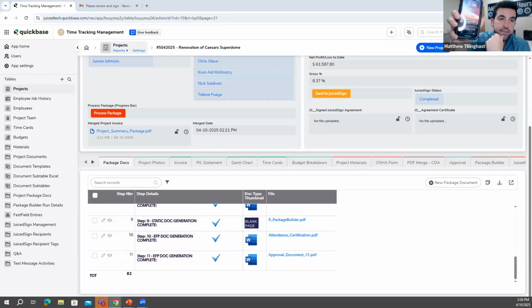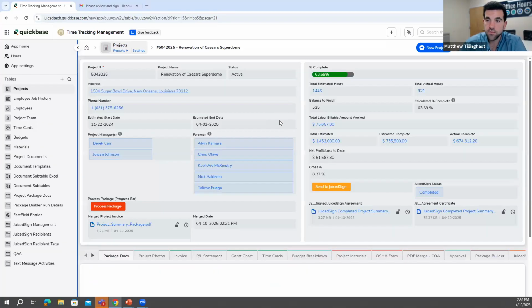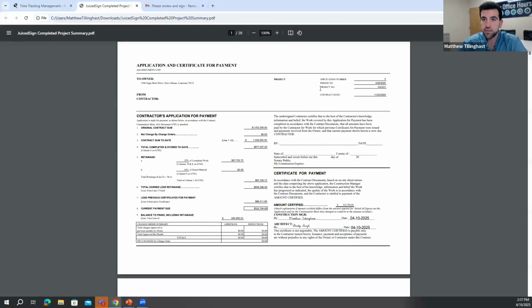So I did get my last text message. Here it is now. And that last text message is essentially going to say, hey, now your document is ready and you can view the completed document. So I'm going to hit refresh one more time, and there it is. JuicedSign completed project. And I can review that same document that we just went through.